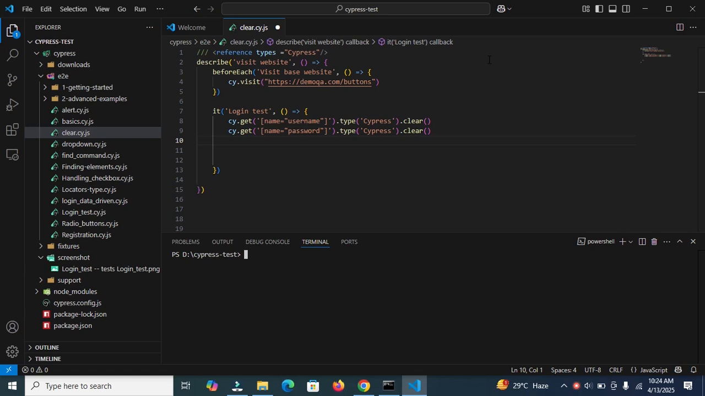Today in this tutorial, we will learn how to use the double click command in Cypress. Sometimes web elements need a double click instead of a single click, like editing a field or opening a dropdown. Cypress gives us a very simple way to do this using the double click command.